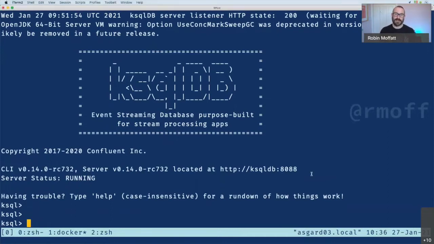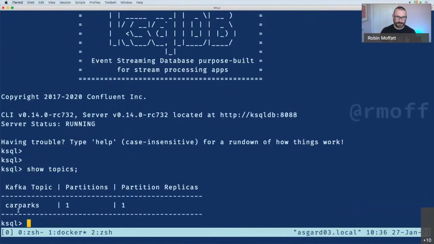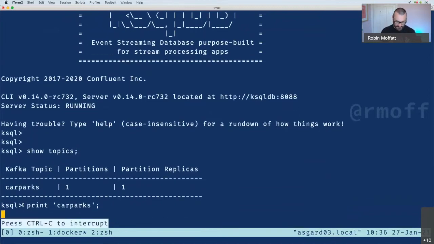So what we're going to do is create ourselves within ksqlDB an object that describes that data in Kafka. So the data in Kafka looks like this. Say show topics, we've got a topic called car parks. We can print that topic and it will show us the data.